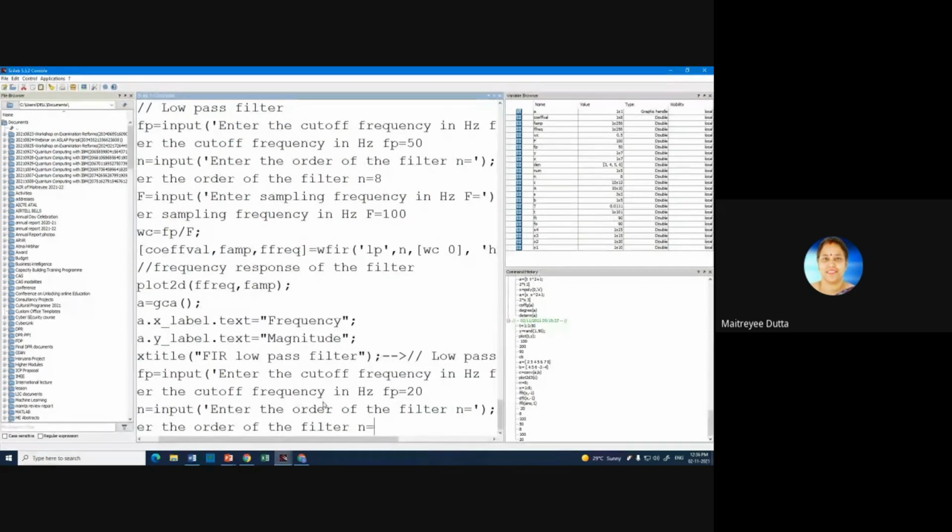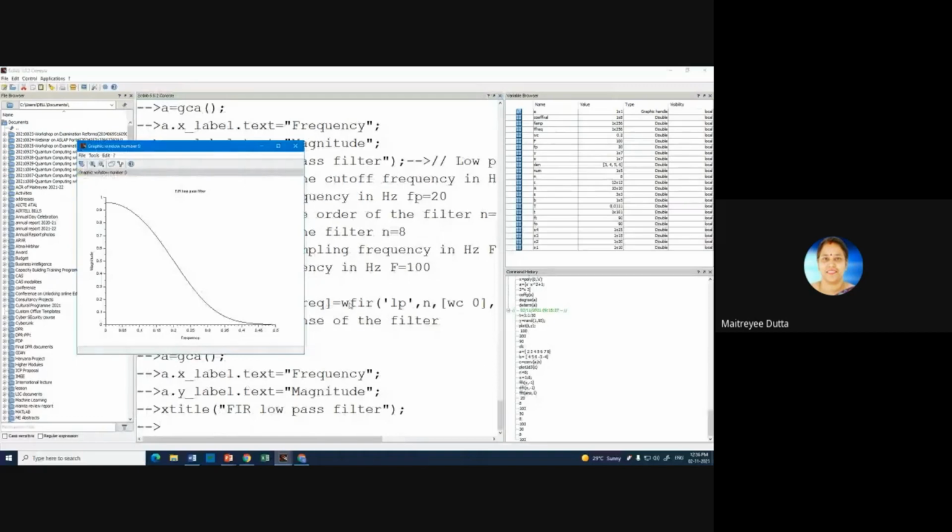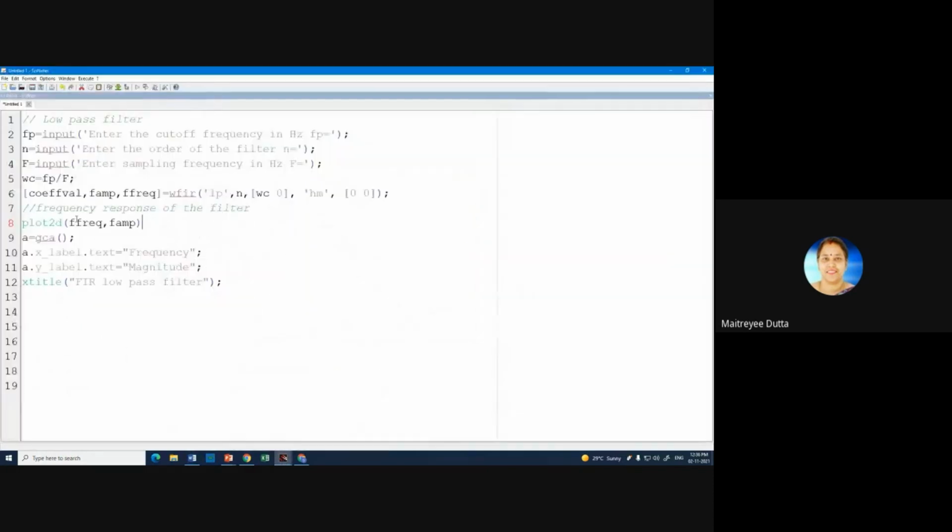Just let me check why the output is not coming. Okay, so actually there was a semicolon, so it was not outputting the result, because in the code I had put a semicolon here. I had told you yesterday also, if there is a semicolon, then it will not execute in the command window.